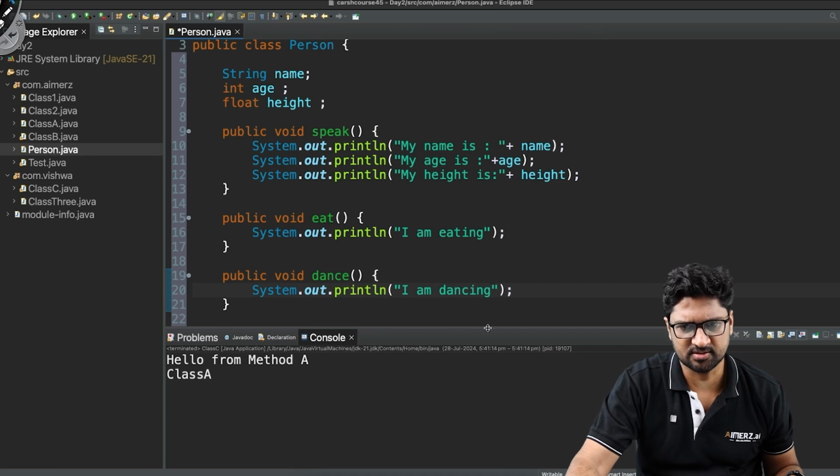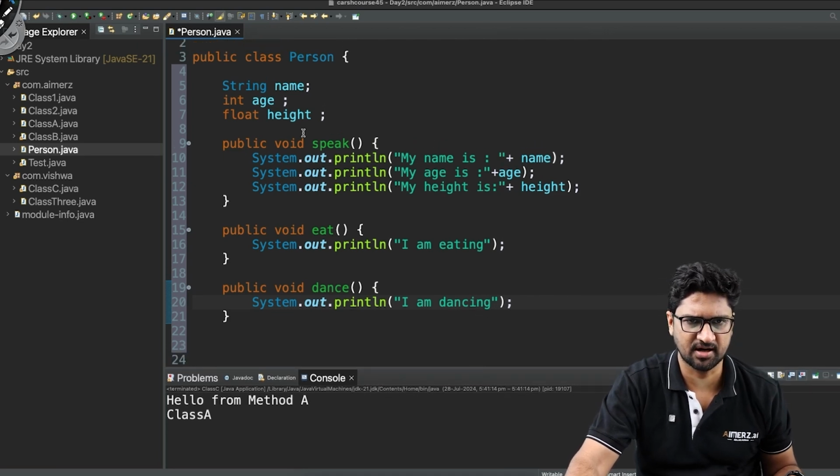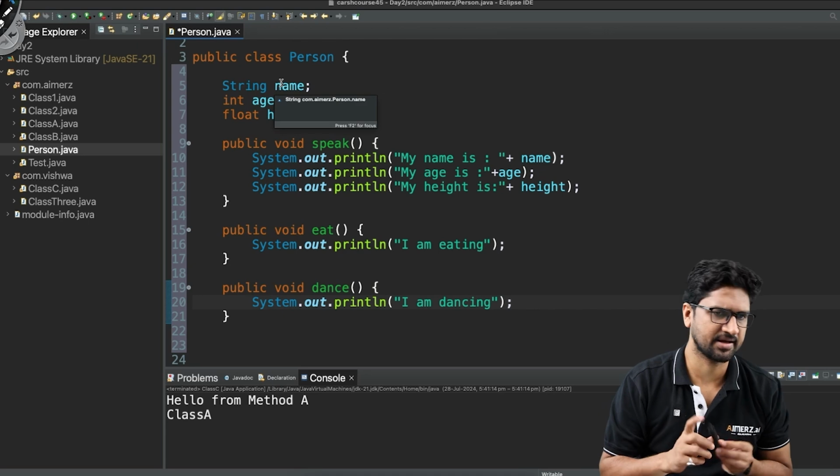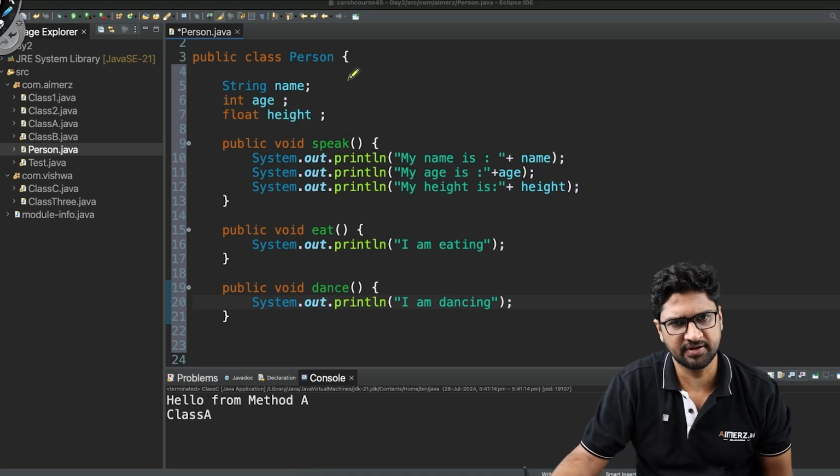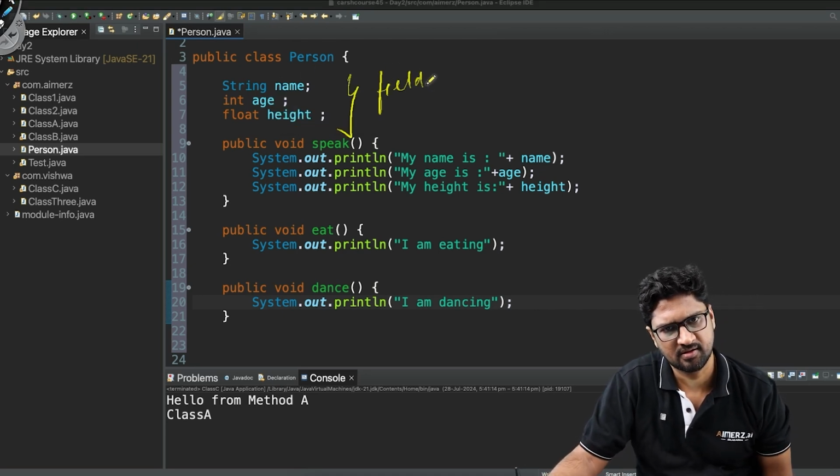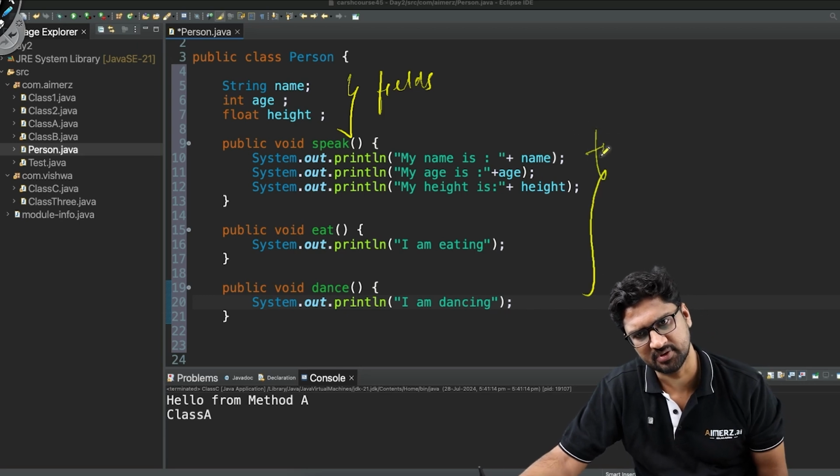So this is how my class looks. As you can see on the screen, I have the class keyword present, then I have fields, and then I have methods.